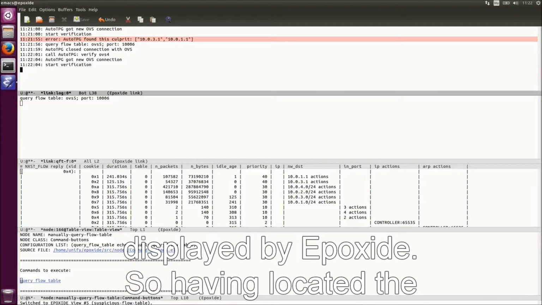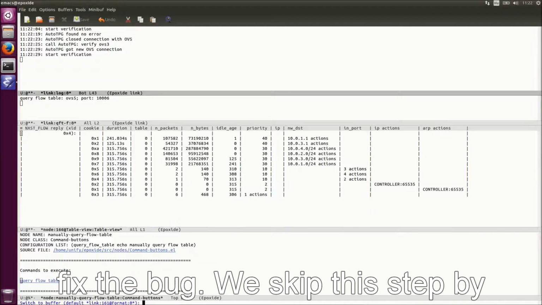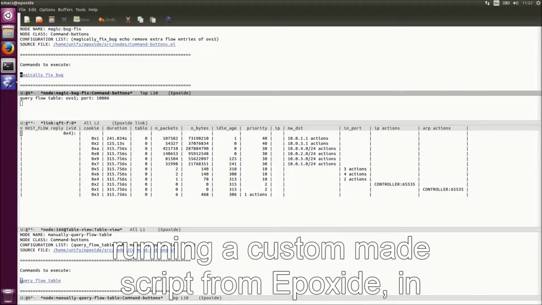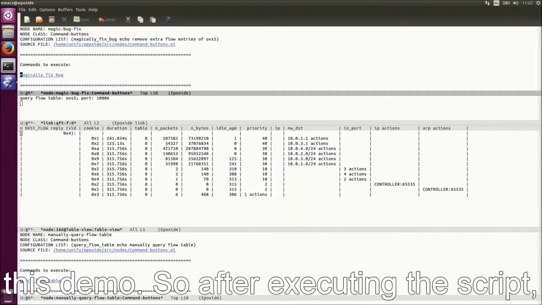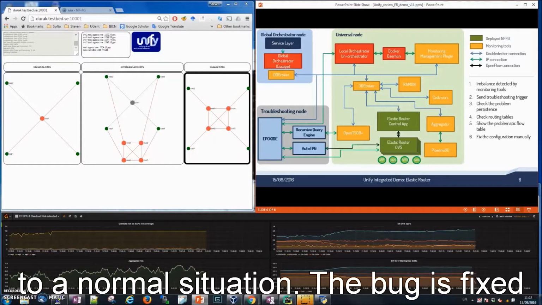So having located the source of the imbalance, the troubleshooter should now manually fix the bug. We skip this step by running a custom-made script from epoxide in this demo. So after executing the script, the routing tables are being brought back to a normal situation, the bug is fixed.